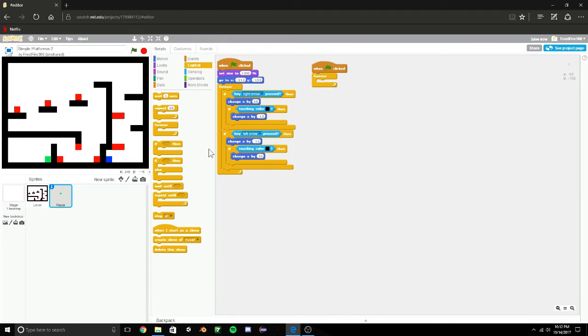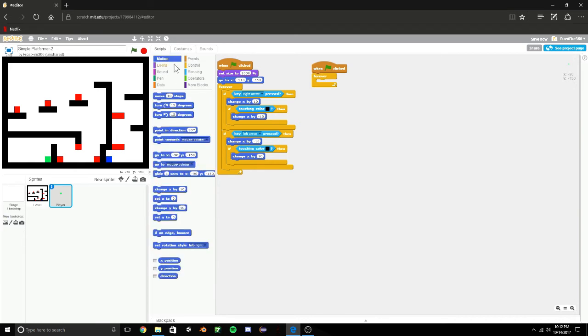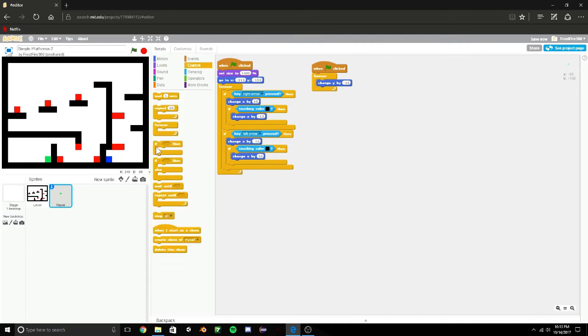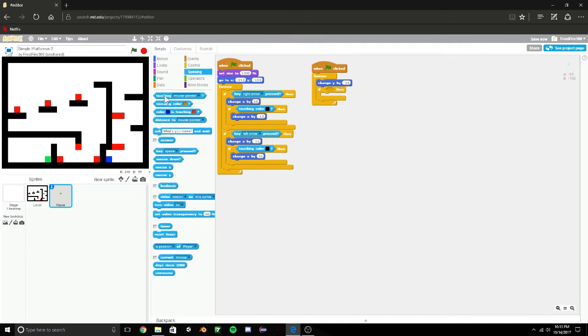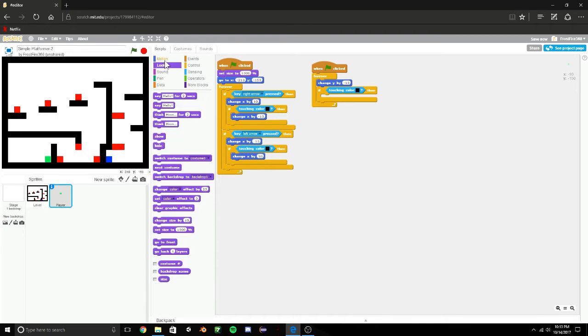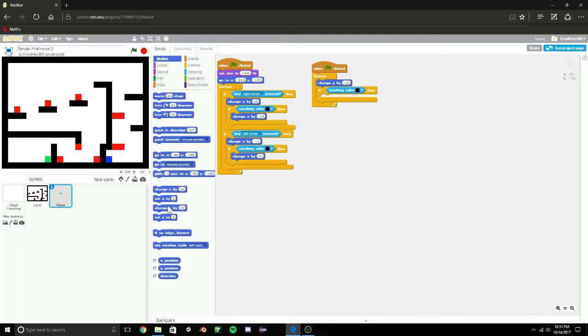Now we're going to make a new script, and this is for going up and down. So we're going to make our gravity. So forever change Y by -10. That's gravity. It's always pulling on you. But if it's touching the color black, then we want to cancel that by changing Y by +10, so it doesn't just fall through the ground.